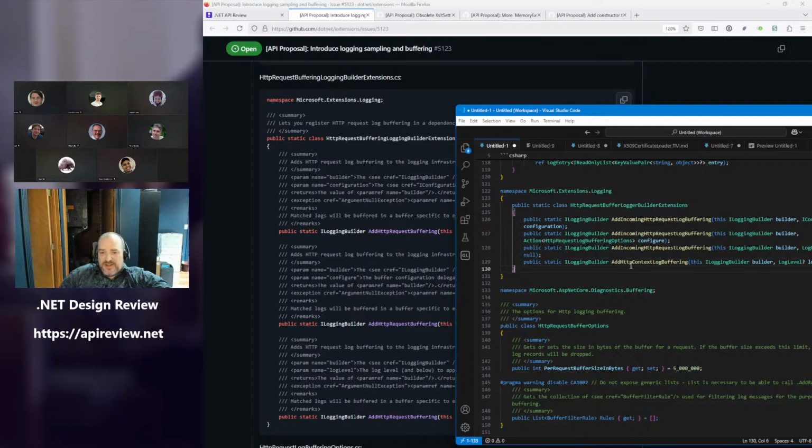Anyway, if we don't like this name, it's fine. I just doodled it here, so I had a reminder to bring it back up when the conversation stalled momentarily. Add per HTTP context log buffering. There's only so much you can encode in a name here. I know. I think this 43 character name is sufficiently descriptive. I don't know if it's 43.